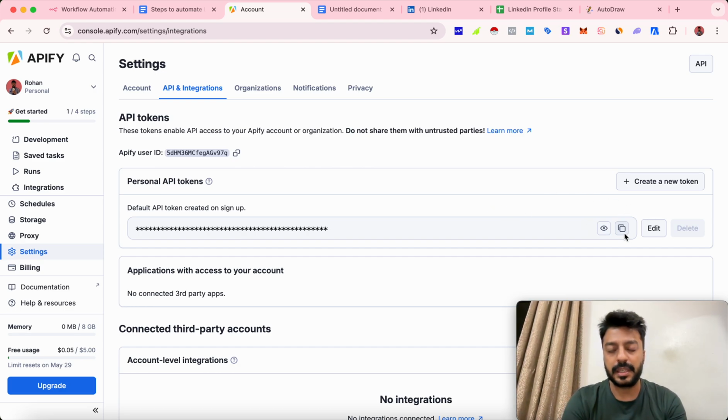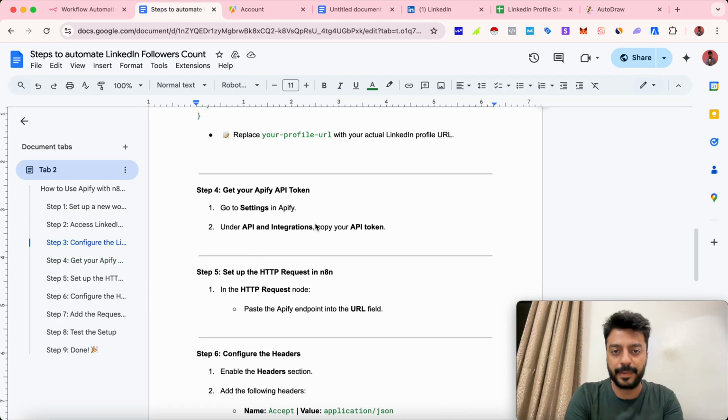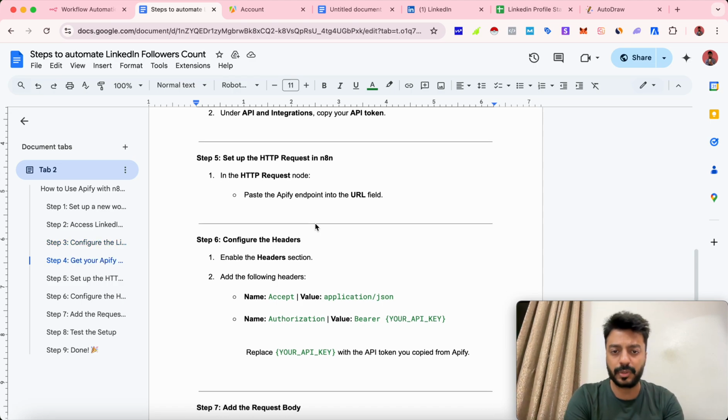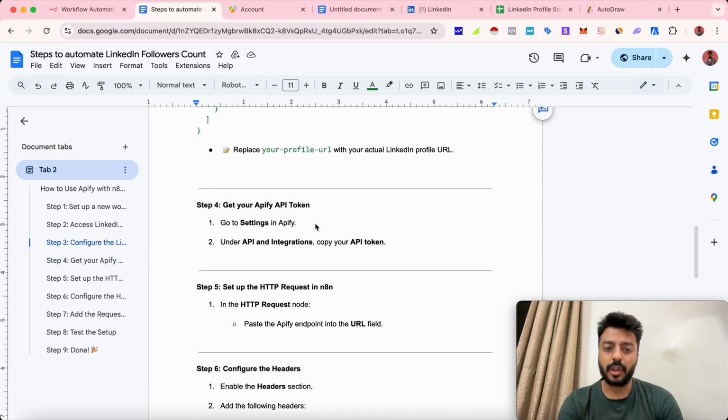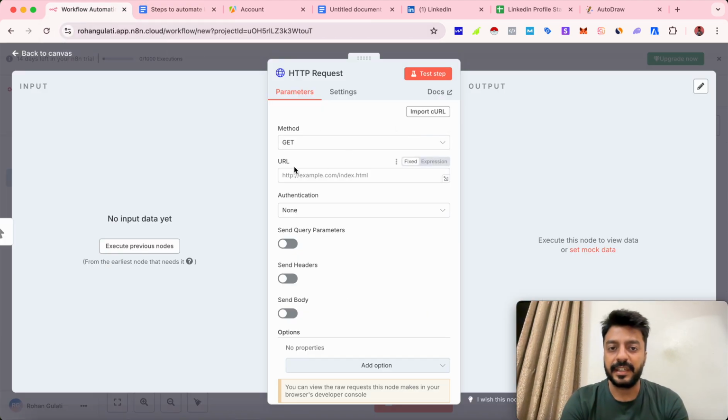So copy the API key and then paste it inside your document. So over here I have pasted down my API key for the moment, but you can paste it inside it, right? Once all these things are done, then you need to go back to N8N.